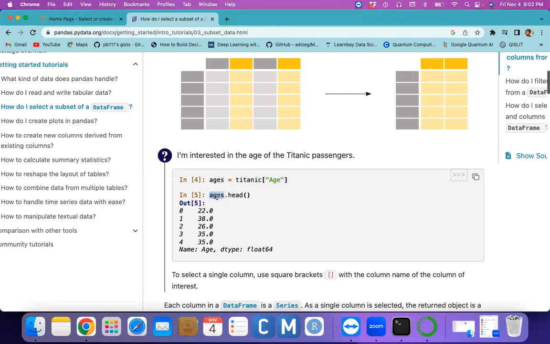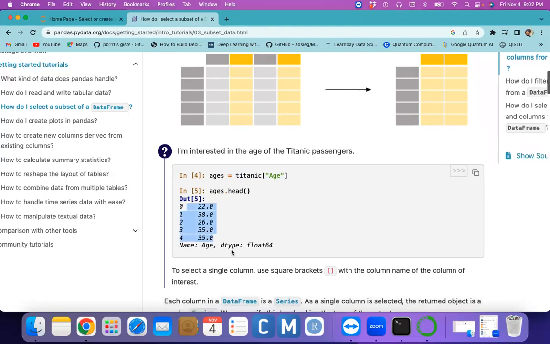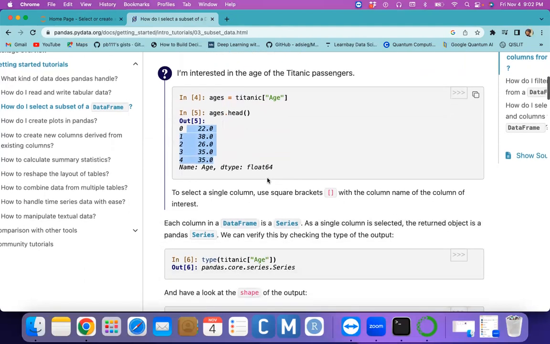So now if you go ahead with ages, we're just displaying the ages of the first 5 records. This is the way: whatever specific column you want to access, you just give the square brackets and the column name. This is one way.